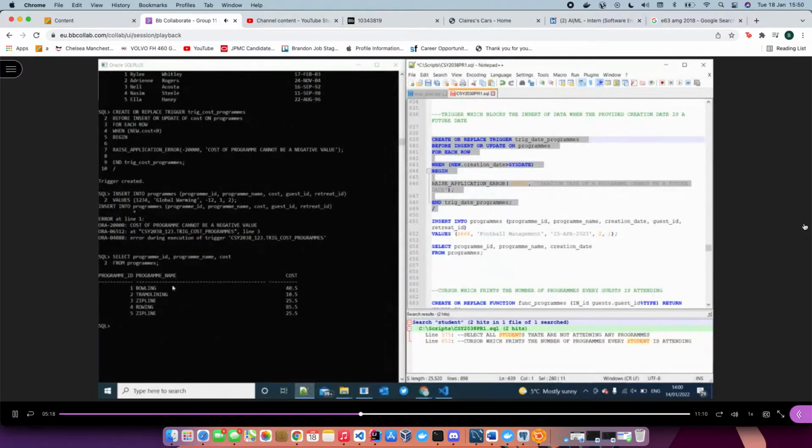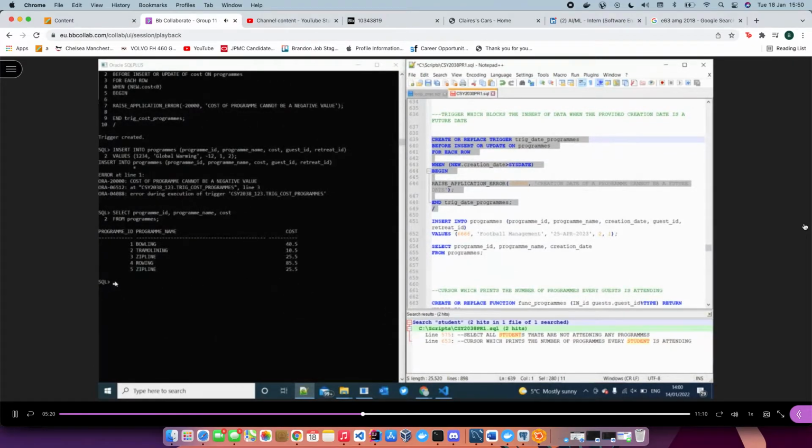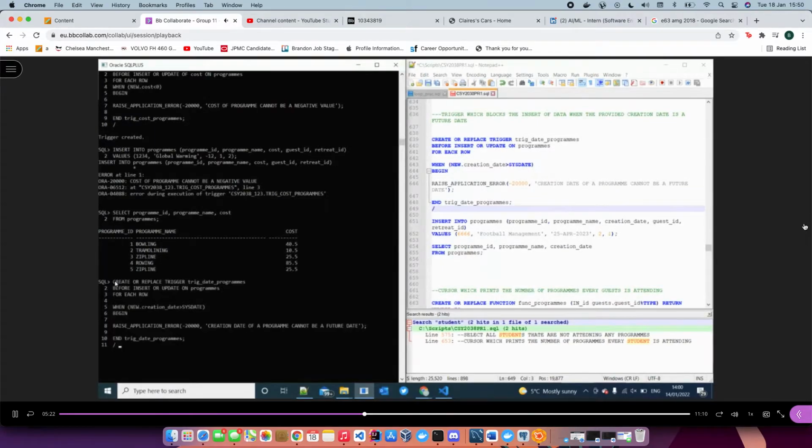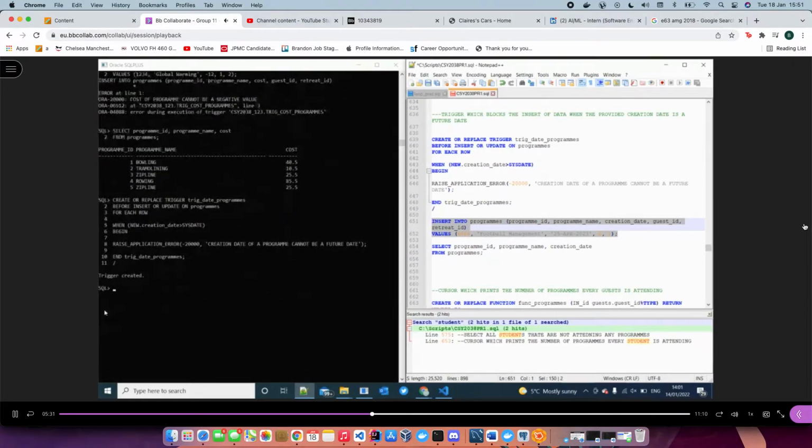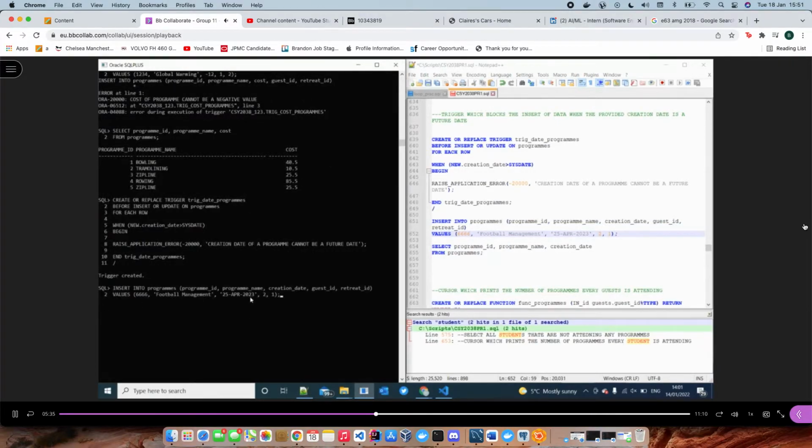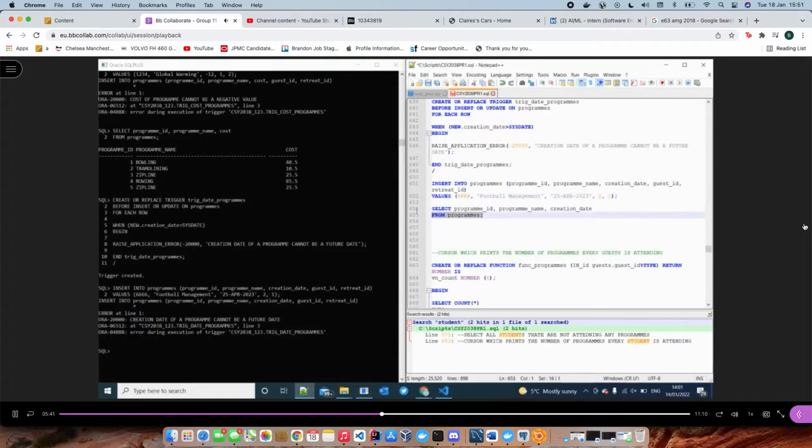We've made a similar trigger which checks the creation date of a program. Same thing, it does not allow any data when the creation date is a future date. Here we've put 2023. It says creation date of a program cannot be a future date. Just to double check, you can select from programs.